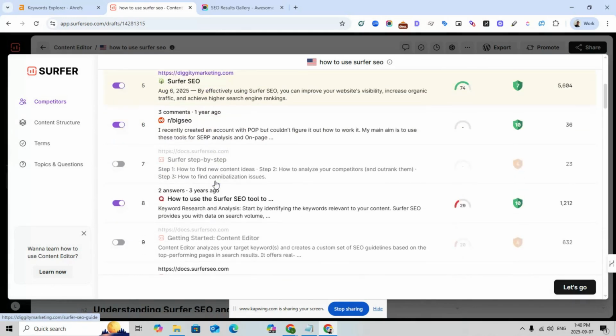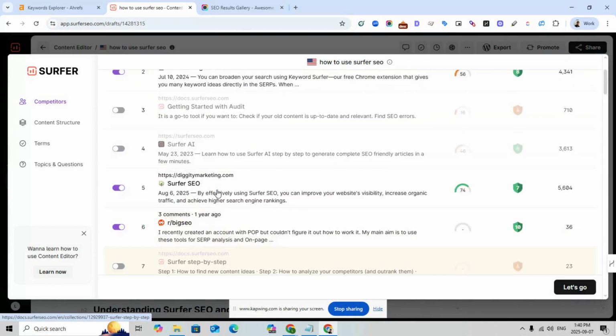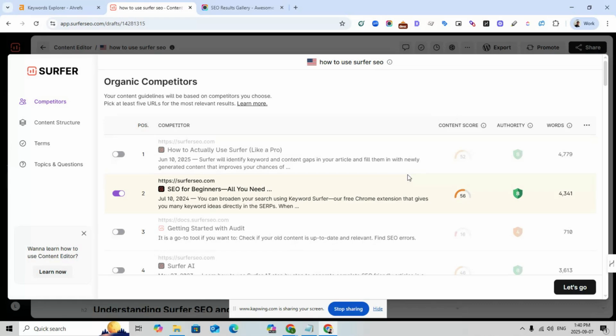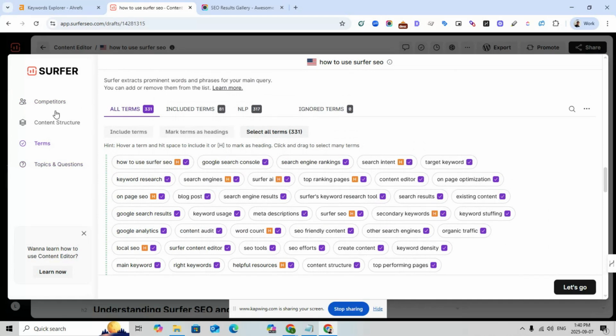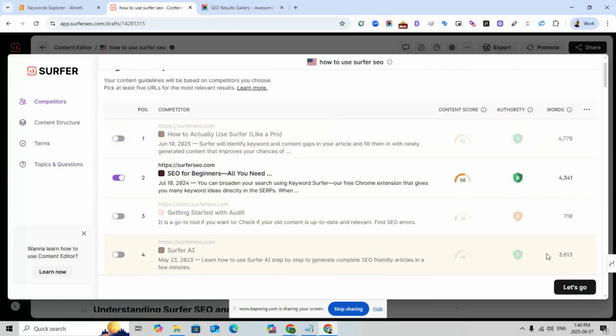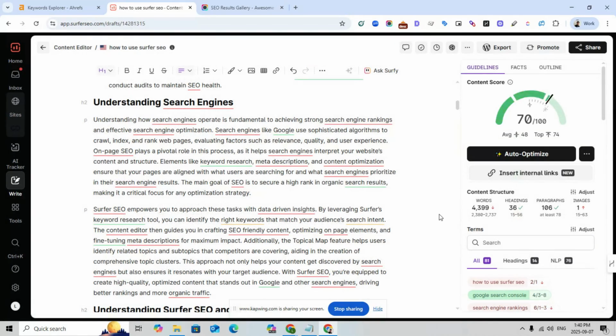So some of them they're not going to use, some of them they are going to include. You can kind of get an idea of what their content score and authority is. Topics and questions, terms, there's all kinds of things here that you can look at. Normally I leave this as is because Surfer does a good job, but you can adjust that if you want.